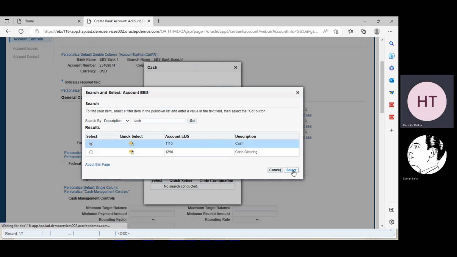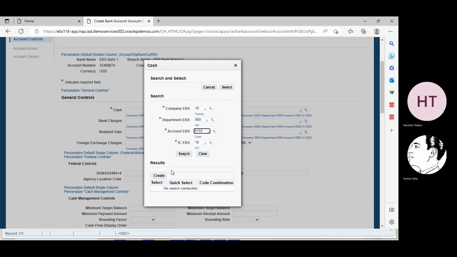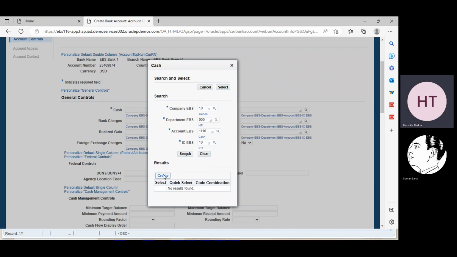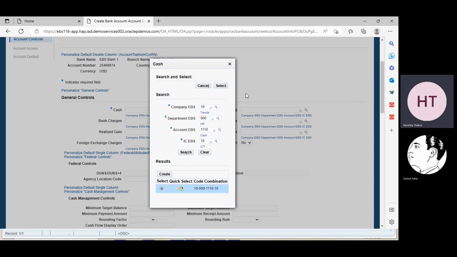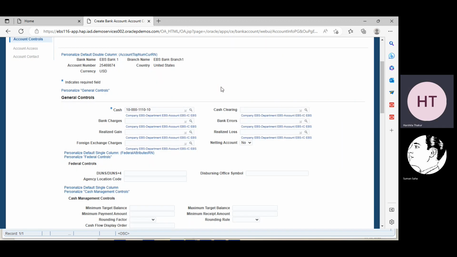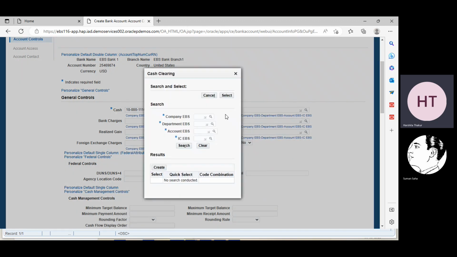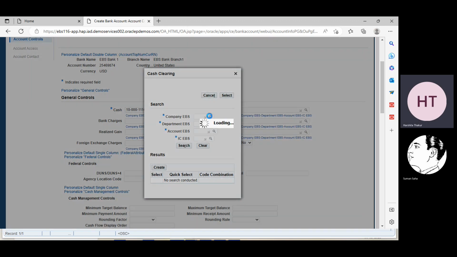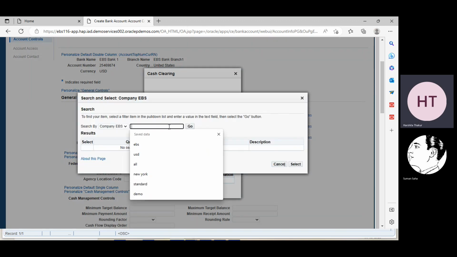It's a cash account here. So it's create code combination, select and give it here. And if you want, rest of the accounts are not mandatory, but if you want, you can give. Like I'm also giving cash clearing as well here. For reconciliation purpose, it is important to give cash clearing account. So let's give that account as well.